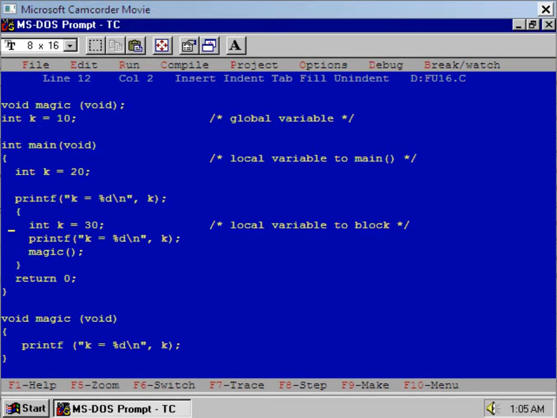Let us see a very interesting program. I am sure this program will clear the ideas about local variable and global variable. Here I have declared a variable k at three different places. This variable k is a global variable. I have initialized it by value 10.